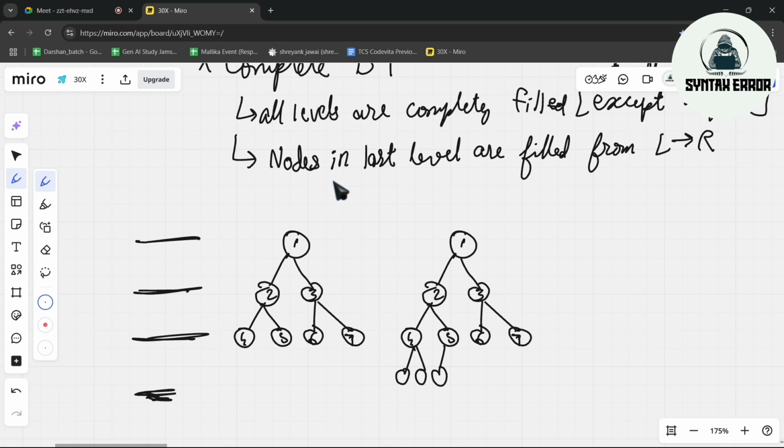What is our next condition? If our last level does not contain all the elements, then at that time it should be filled from left to right.